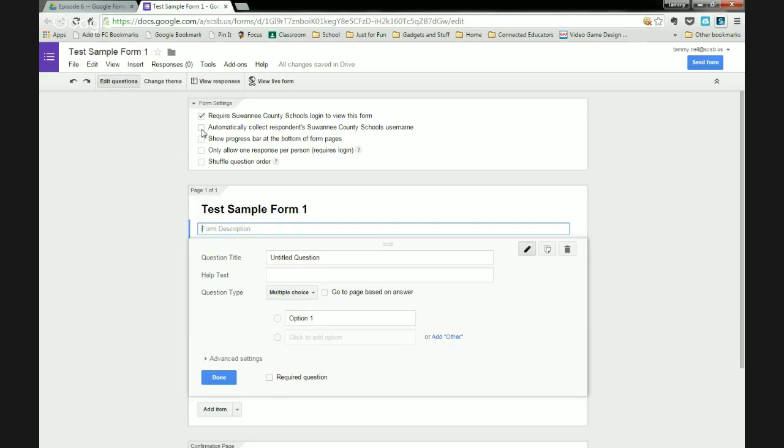I can choose to automatically collect the respondent's Suwannee County Schools username. This is the portion right here. Remember, for students, that's a name that's very hidden. It doesn't have anything to do with their student numbers or anything like that. So that may or may not help you. But I find that sometimes it might be that one thing, so that if the student is filling out his or her form on someone else's account, if you have these two, then you will know whose account they're filling that form out on.